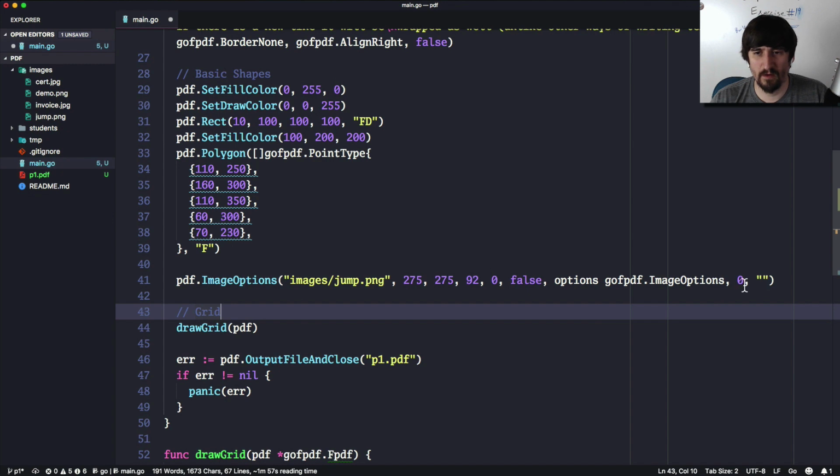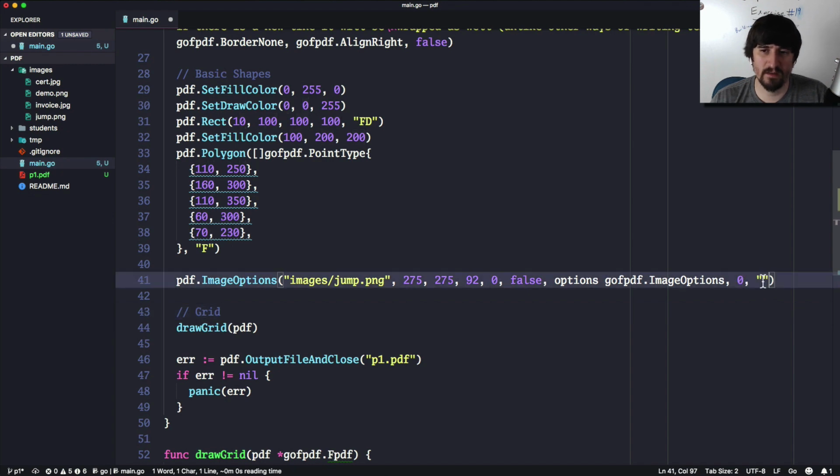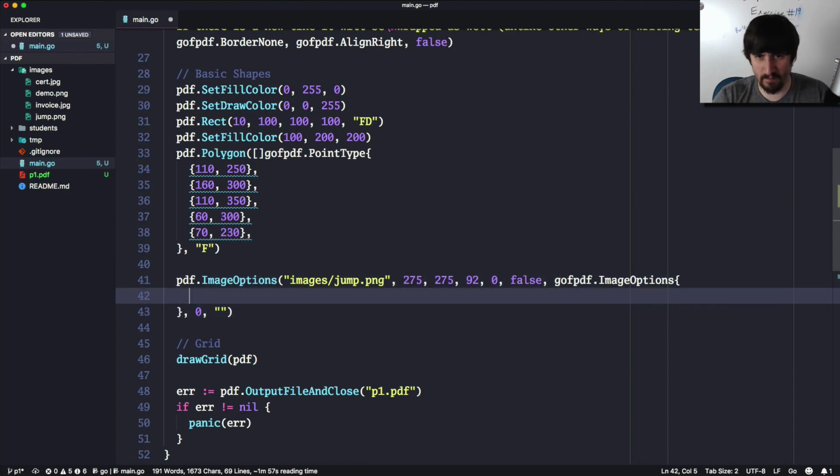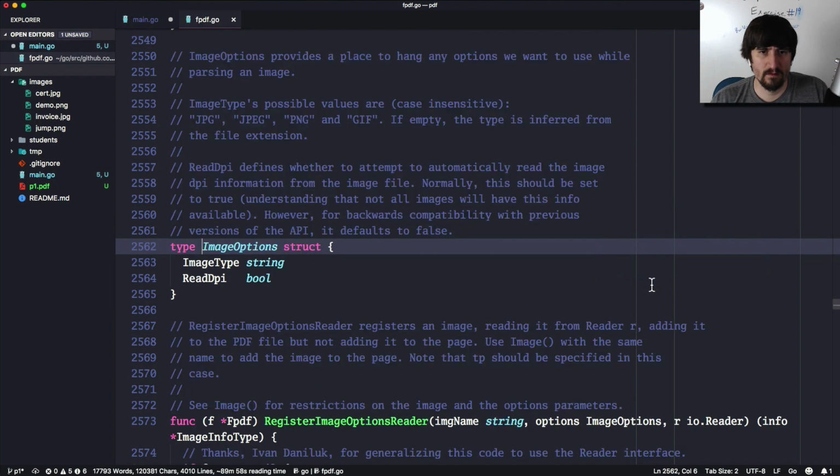Okay, so we got 0, because 0 basically just means no link, and this is going to be the link text. I'm just going to put it as empty string. So now the gopdf.ImageOptions. Well, here's the type, so we can go ahead and just do this. This type has 2 different fields that we're going to look at, image type and DPI.